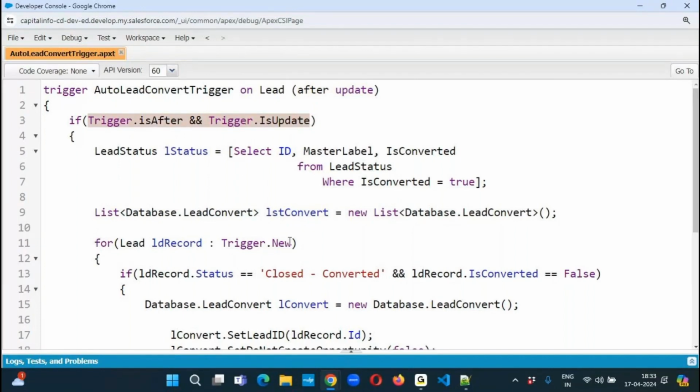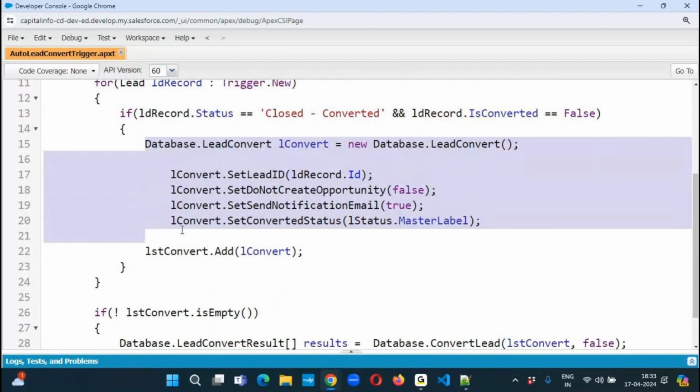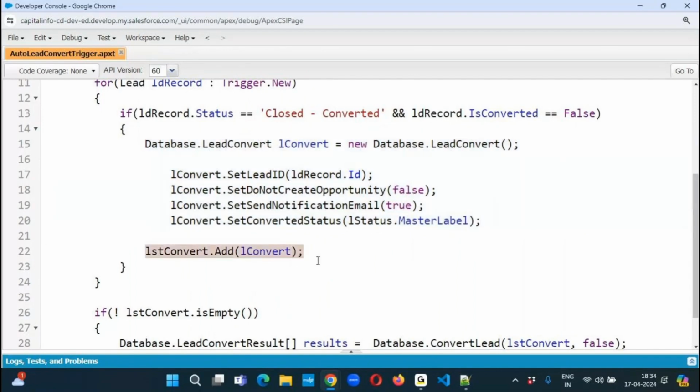If yes, whatever records you have updated just now to the database, I'm collecting those records from the Trigger.new context variable. I'm getting each and every lead record from the collection, and then I'm checking the lead record status. If the lead record status has been assigned as Closed - Converted, and the lead is not a converted one, then I would like to collect this lead record and store it inside my Database.LeadConvert class. In a similar fashion, the second lead record we can collect and store. So I'm preparing a list collection. In that list collection, I'm adding all the lead records which I'm going to convert.